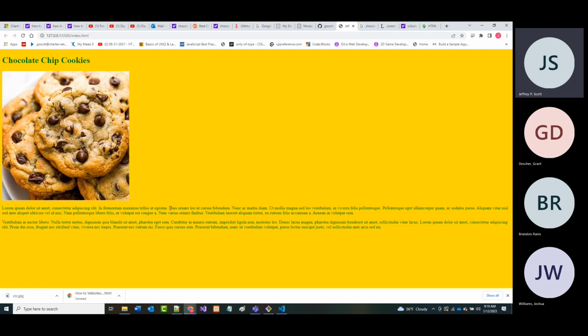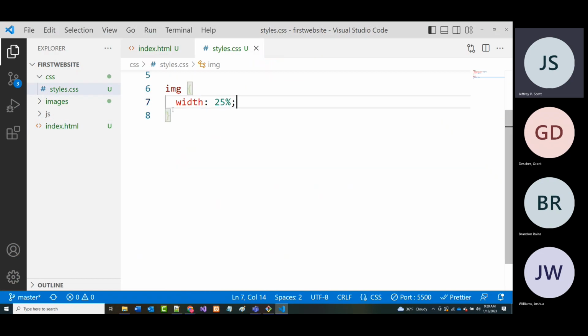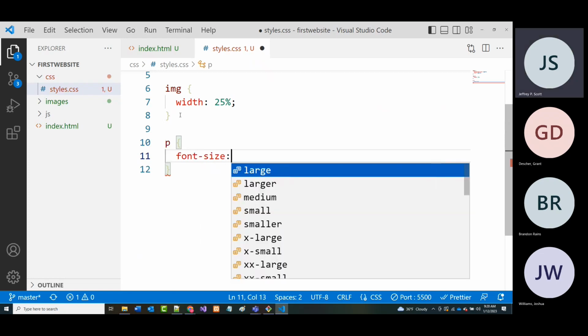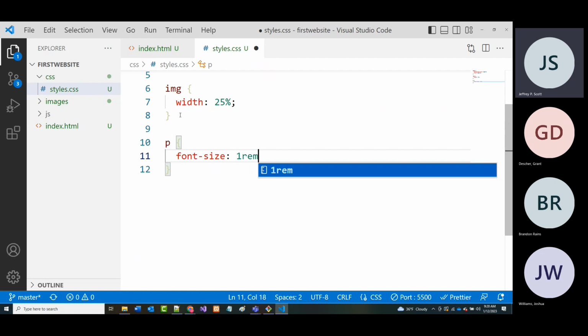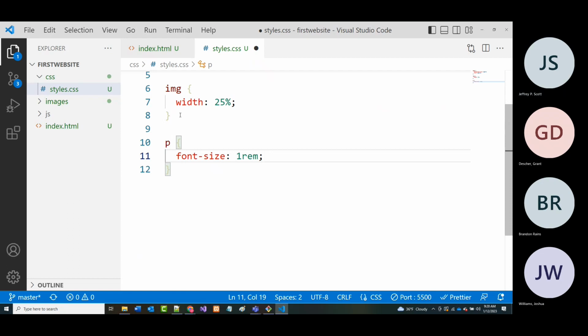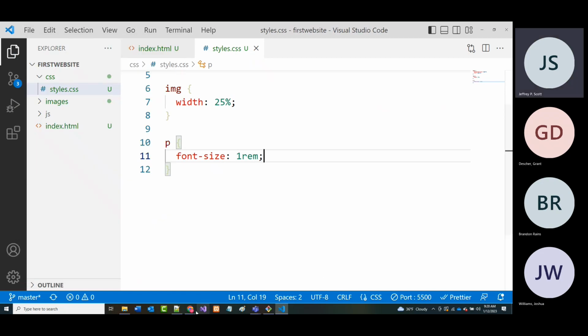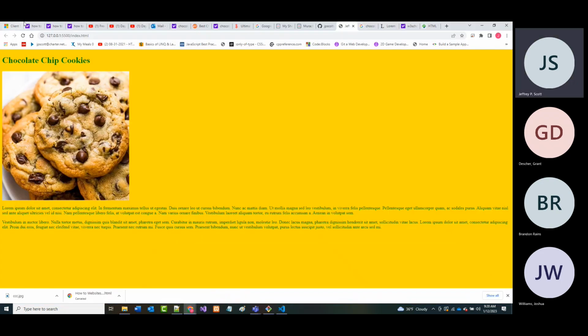I wish that the size of my paragraph text was bigger than it is. So I'm going to go back again into this CSS file, and I'm going to tell it, hey, for paragraphs, which are a P, I want the font size to be equal to 1 rem. And if you don't know what this means, this is what the later chapters are going to be all about. So let me do a file save, and let me go back and refresh. Now, it looks like it already was that size.